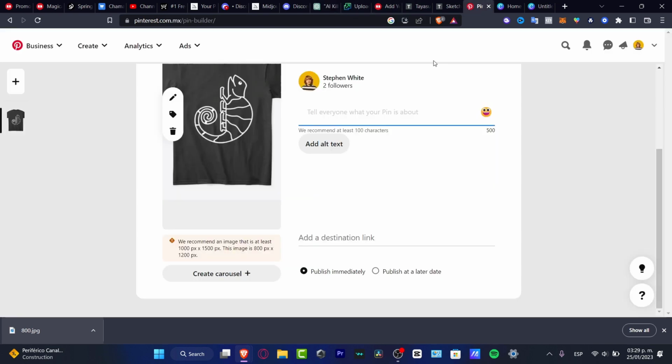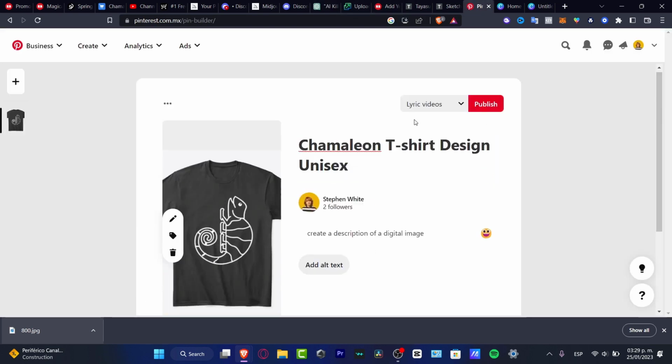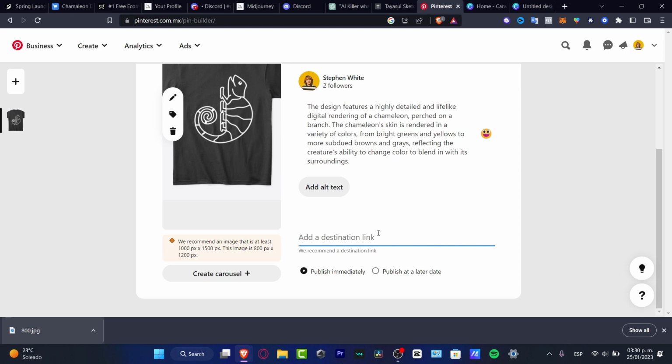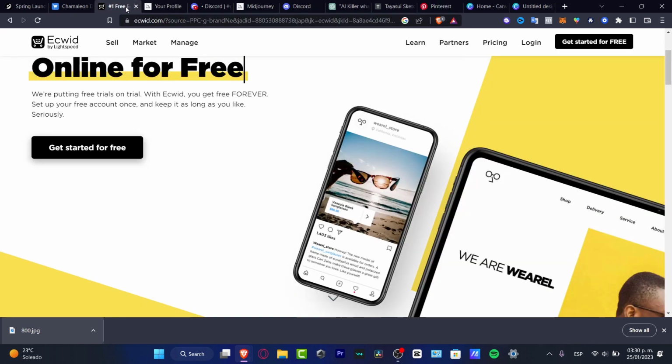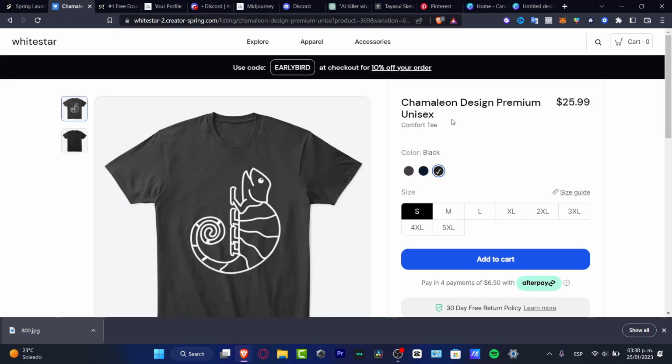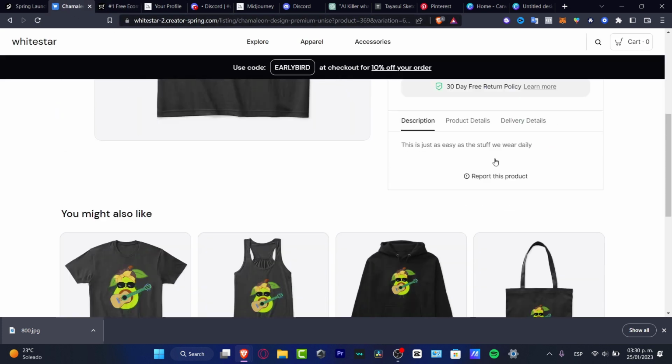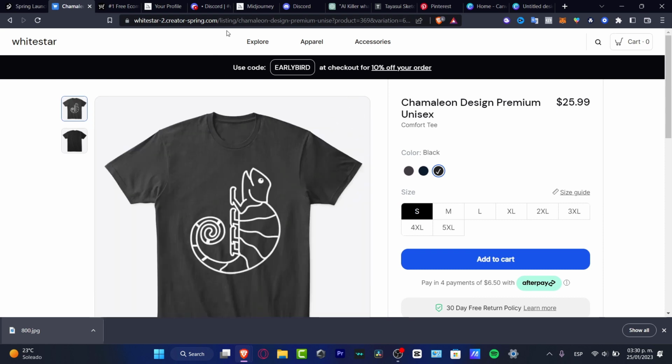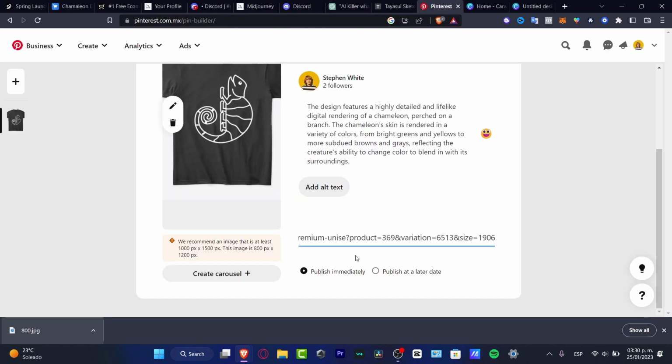I'm going to go back here into Pinterest. I'm going to paste the image like this. And here into add a destination link, you want to go into your design that you created. I'm going to go back here. Here is my actual design. So I want to look for the actual link, which is this one. I'm going to just copy and paste that into Pinterest. And here, if you want to publish that immediately, you can do that.